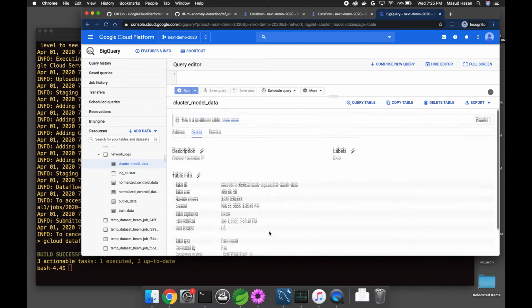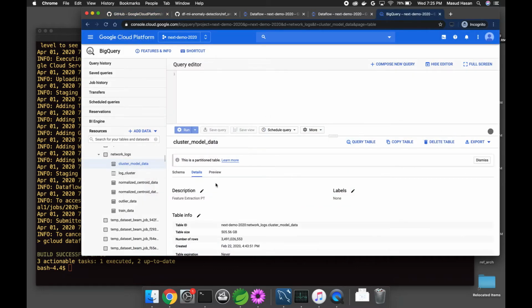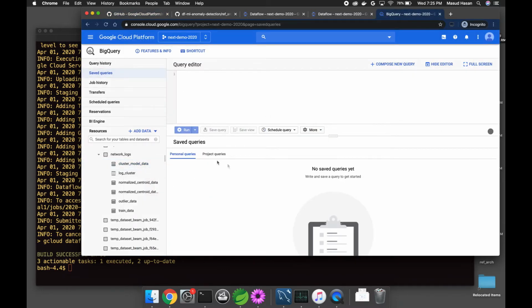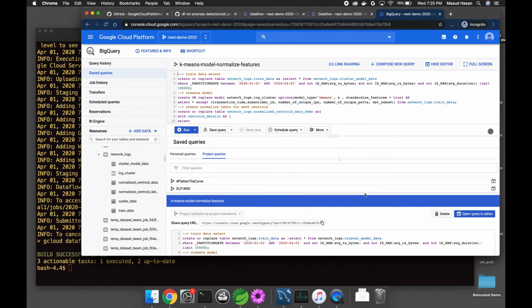Now, if you go back to the architecture diagram, we are on the third part of our demo. Now that we have all the data in BigQuery, we're going to train on that data using a k-means clustering model as part of BigQuery ML. I wanted to show you how easy it is to train this using just a SQL statement. So let's go back, and I'm going to go to saved queries. I have saved a query. It's actually a stored procedure. Let's just open it up.